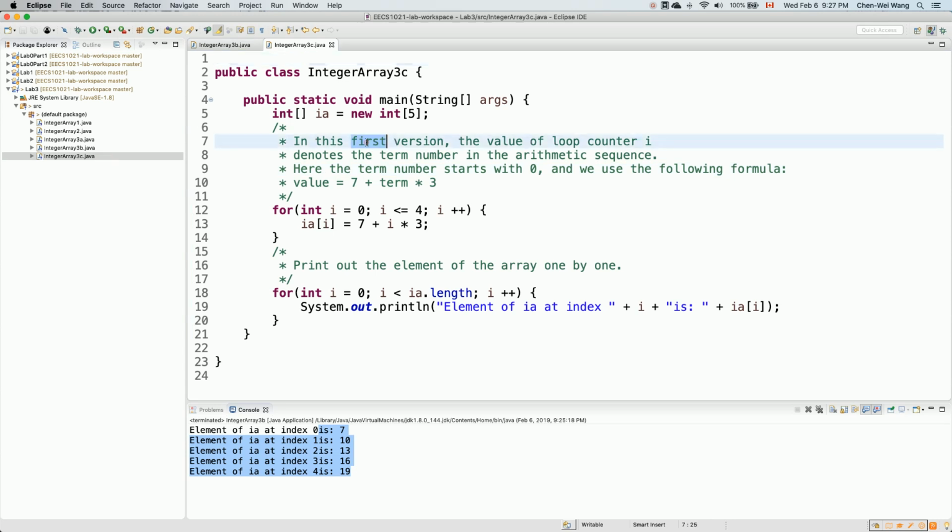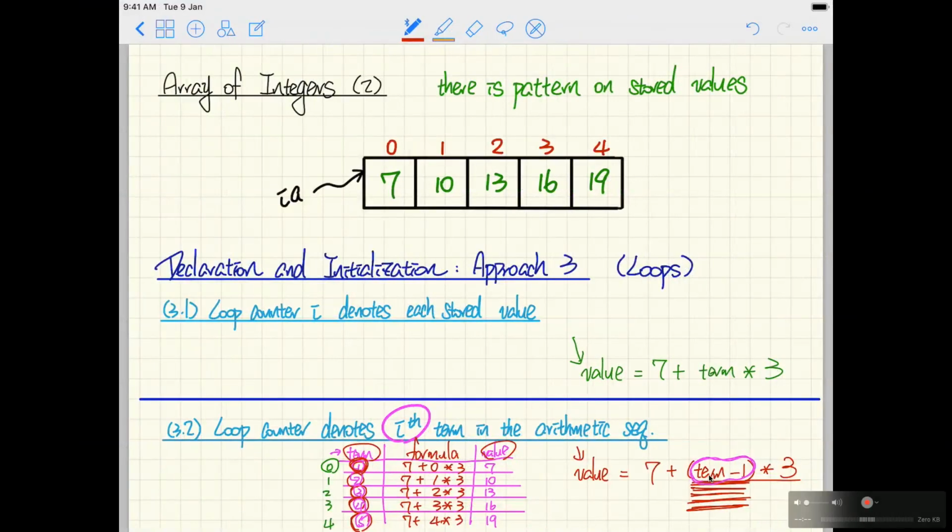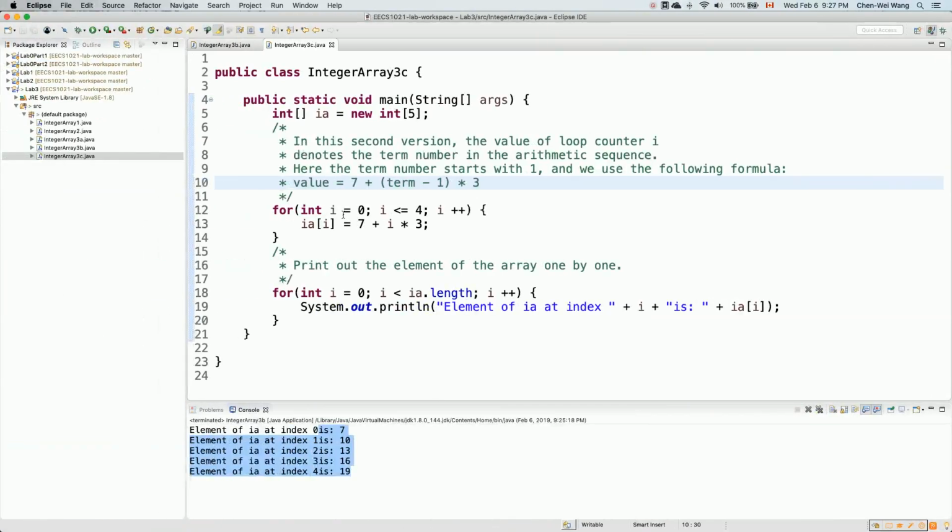So now 3C, this second version. The value of loop counter I denotes a term number in the arithmetic sequence. Here the term number starts with 1, and we use the following formula. Value is simply 7 plus term minus 1. That's something we agreed before, right? On the iPad, it's term minus 1. That's exactly the table I'm trying to use over here to help you trace. And then I is simply going to be 1.